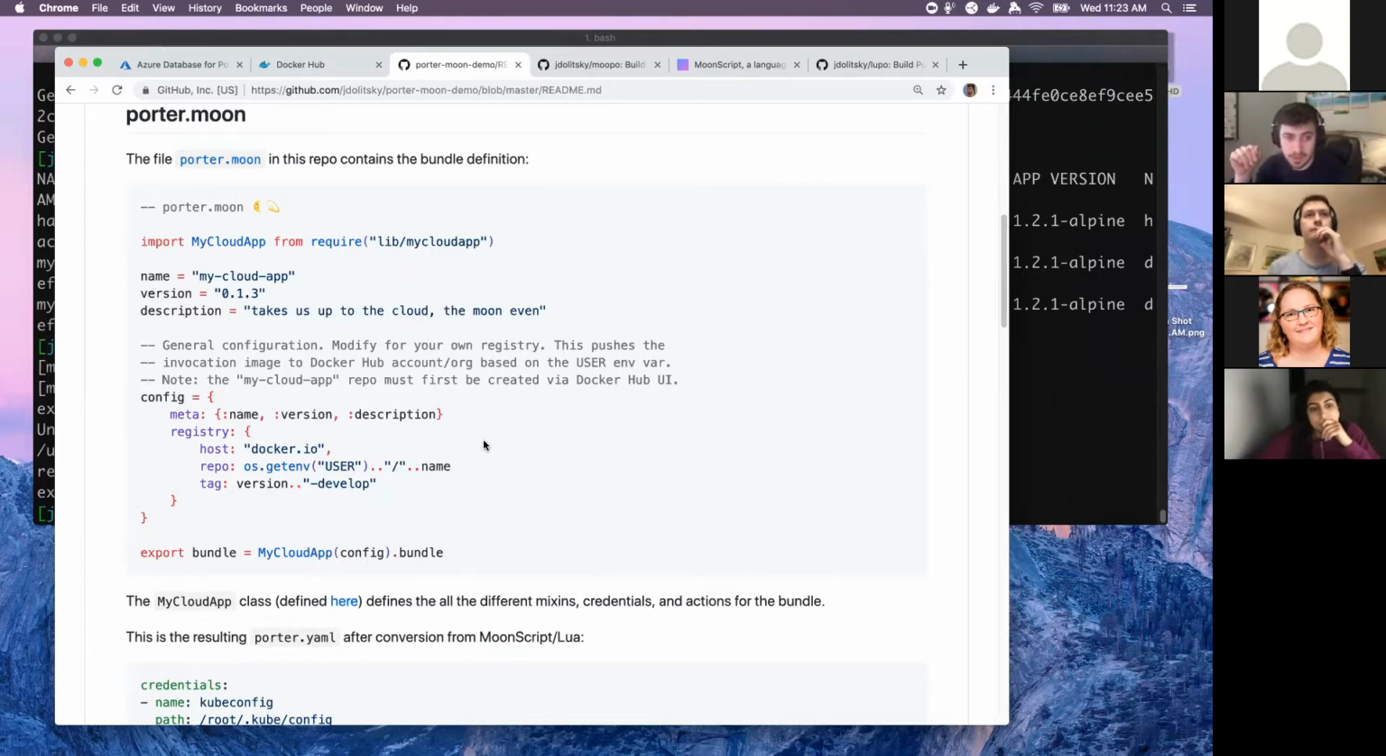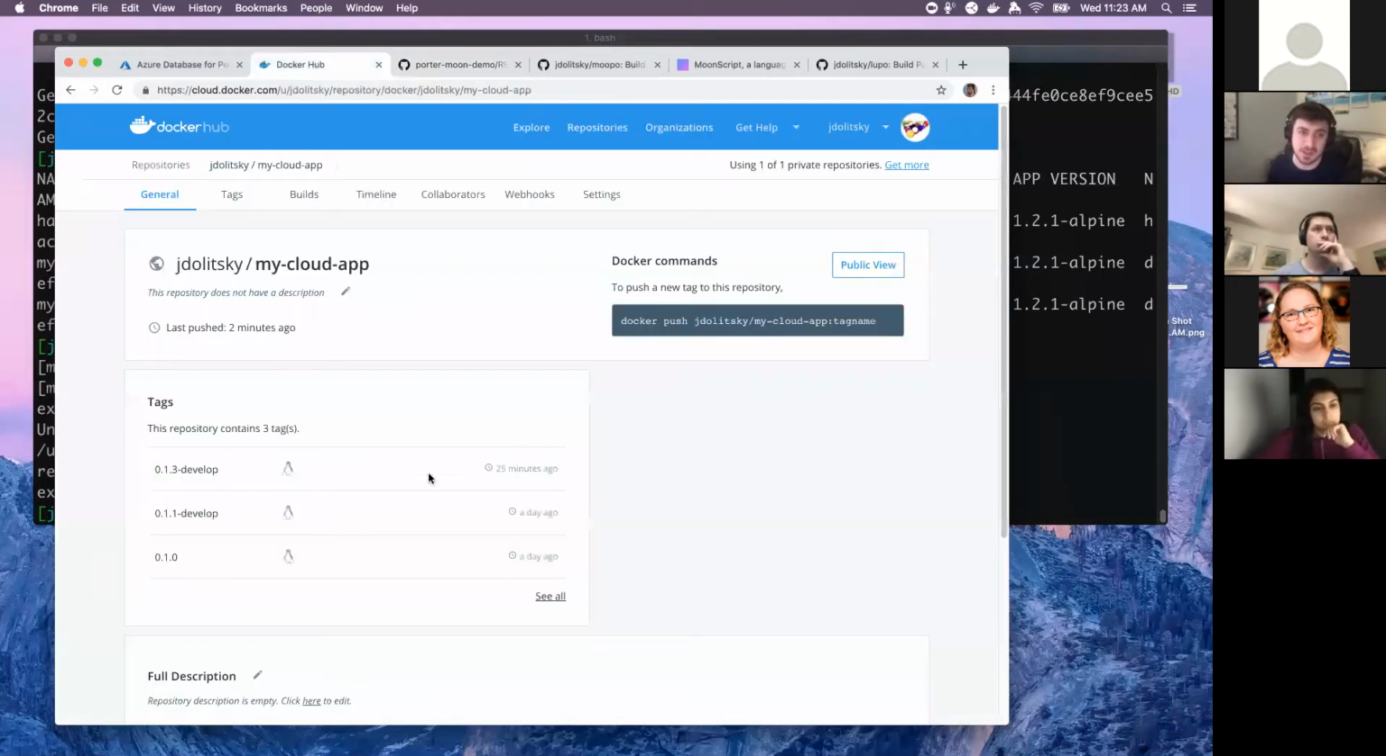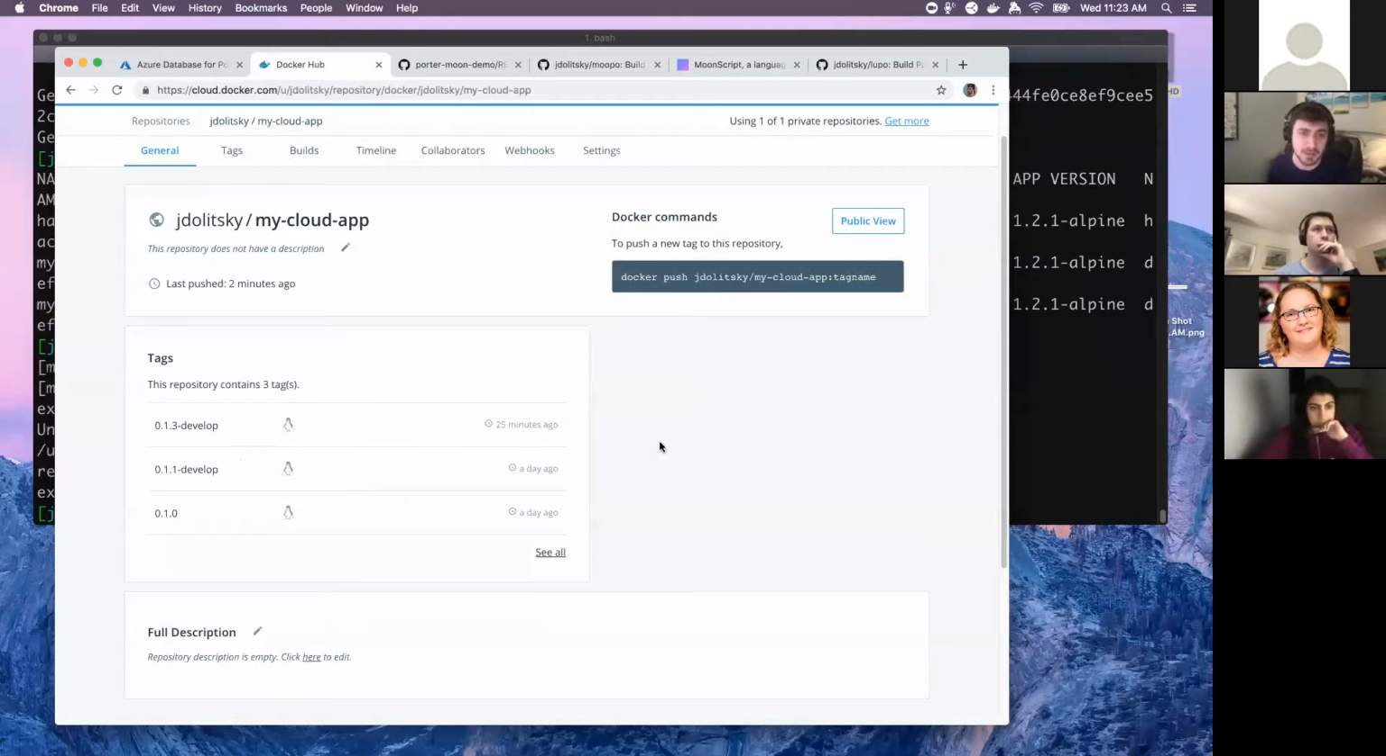So basically we're putting configuration here to say what is the registry that you want to push to, and the idea that I had is that you could use Porter as a development tool, similar to Draft or something along those lines, where you could use it as a per-developer tool, and you can push to your own namespace in the registry, and then default tag it with a -develop tag. And you can see in Docker Hub, I have these pushed here.